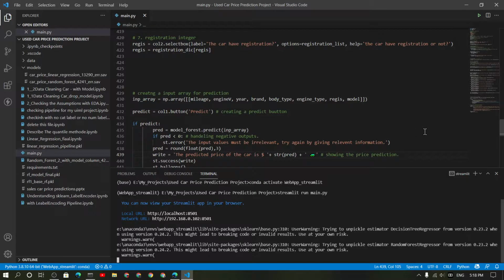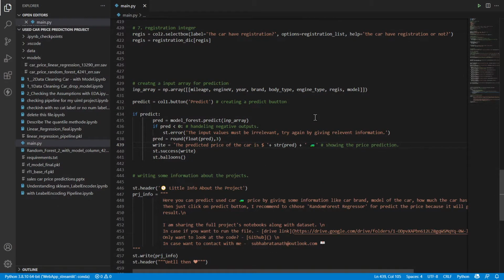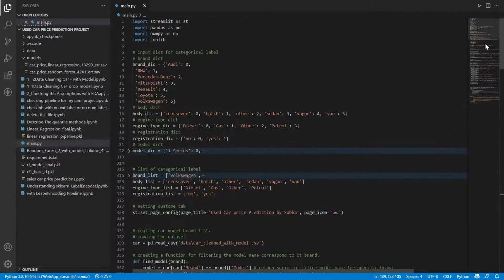Now let me go through the code. This is the entire code for that particular web app. First, I have imported Streamlit, Pandas, NumPy, and Joblib. Joblib is for loading the model, and Streamlit is an open source library which can be used for creating web apps. It is very flexible.